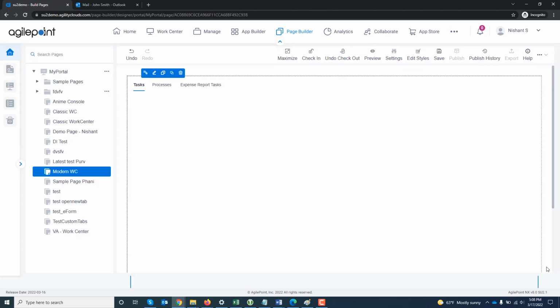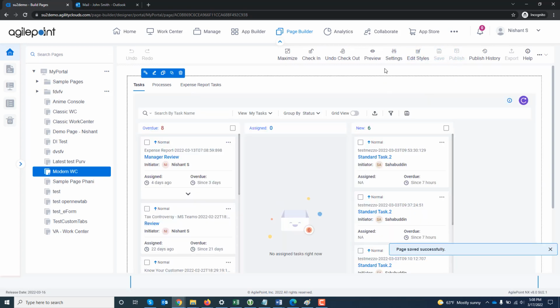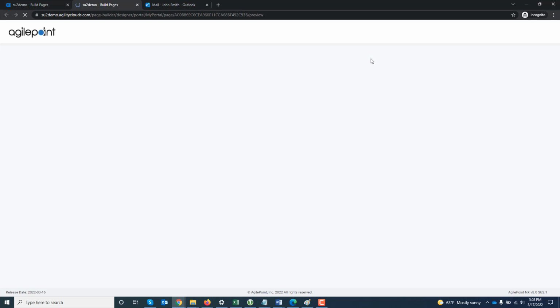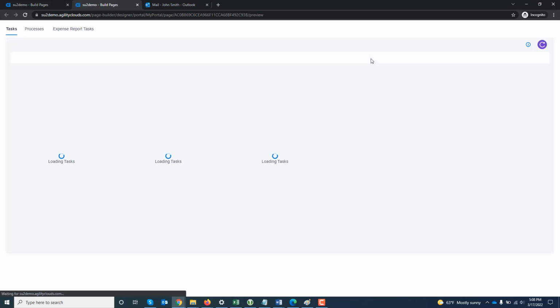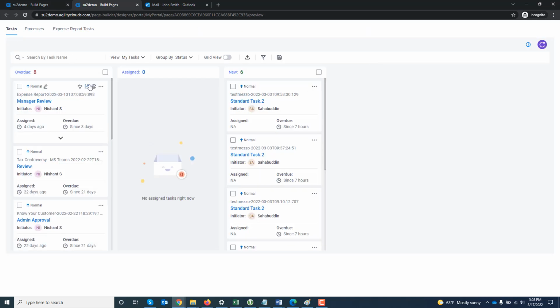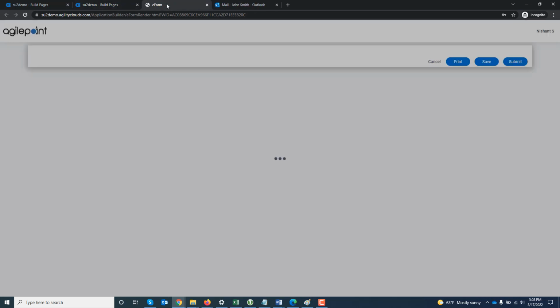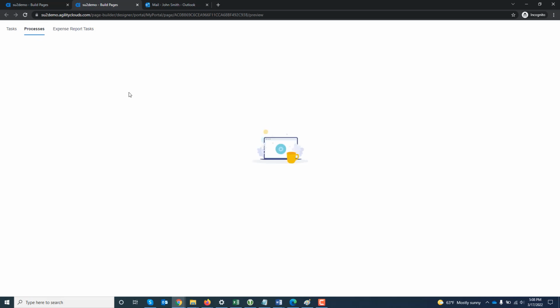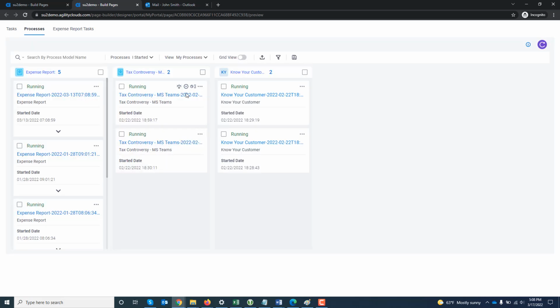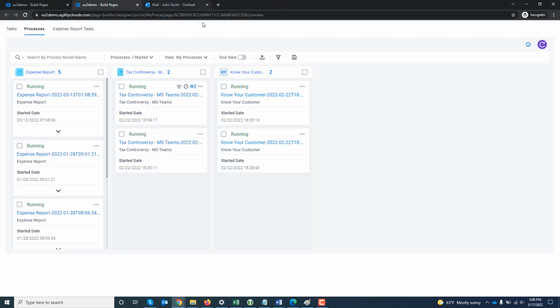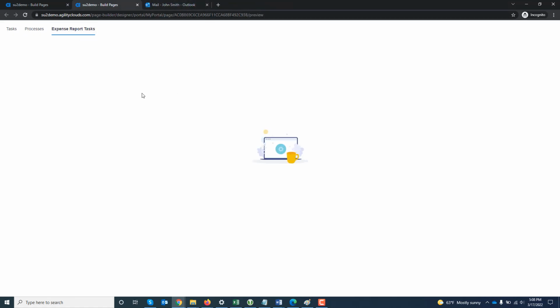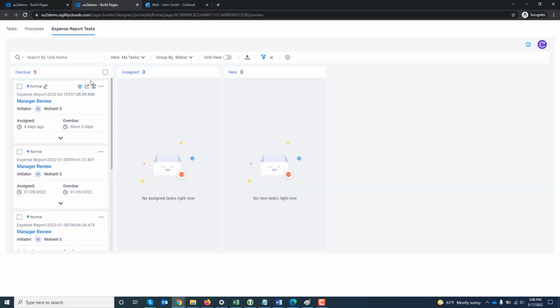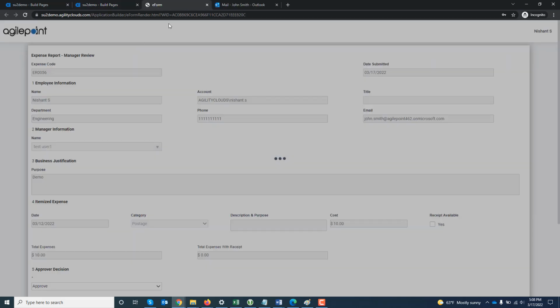So I'm going to go ahead and say click add. I'm going to save this. And if I do a preview, if I open any task, as you can see, it opens in a new tab. Similarly, if I go to processes and if I open the report view, it opens in a new tab. Same goes for custom views as well. So if I open it, it opens in a new tab in this case.